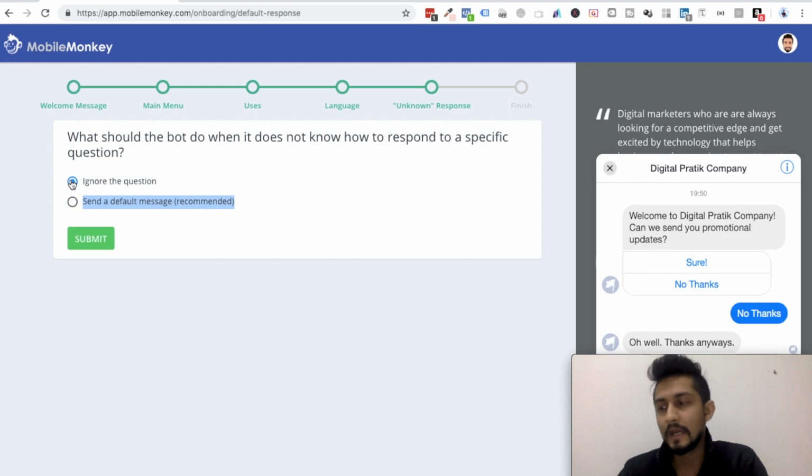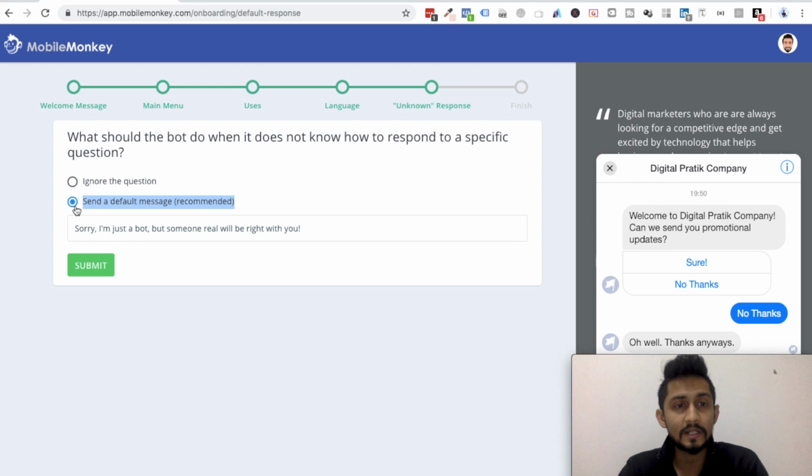The reason is that at times we might have a default message like, sorry, I'm a bot, but someone real will be right with you. I personally don't want to send that. Now, it's totally up to you. It is my personal choice. Earlier, I had this configured, but now what I do is I go through my messages every single day, and 95% of the things which I want are already automated.